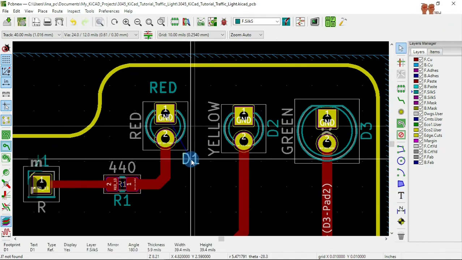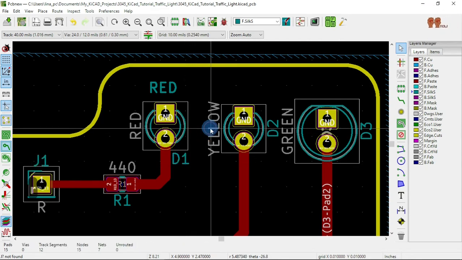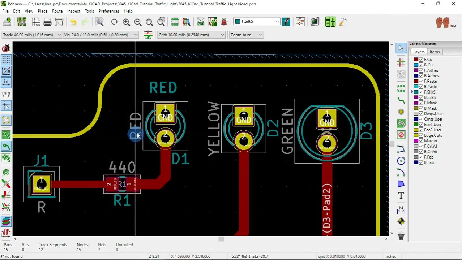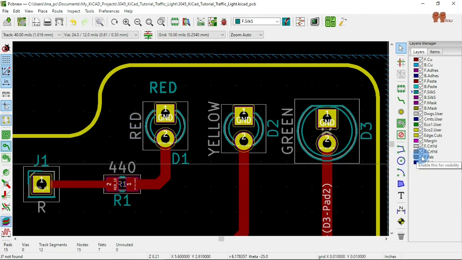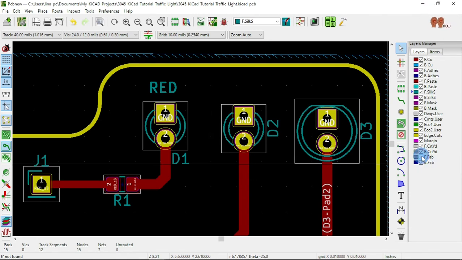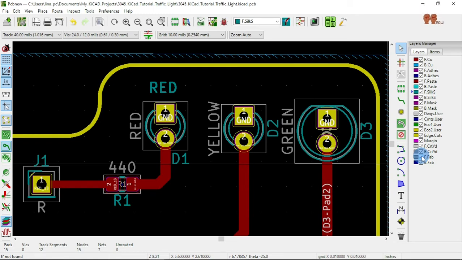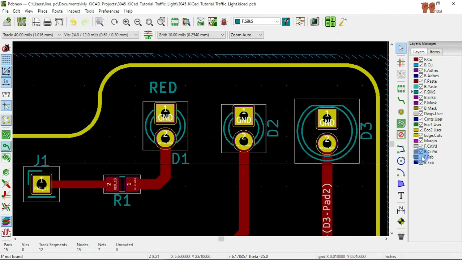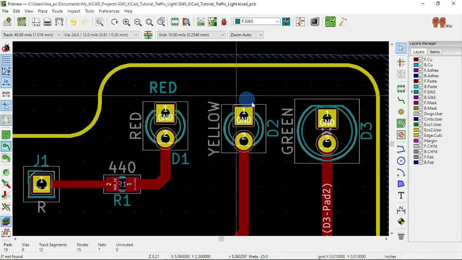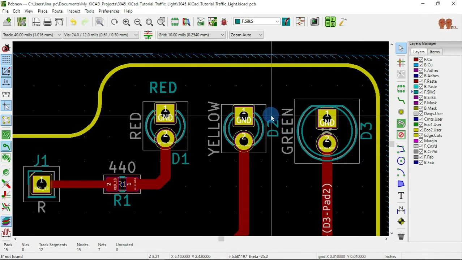Move this, rotate. This red here is not a silk screen, this is a fabrication layer, see? That won't show. Okay. Let's put one more.